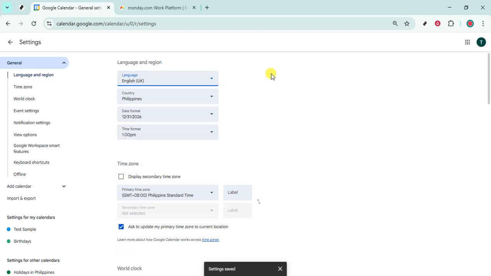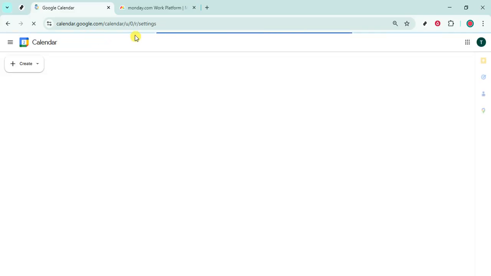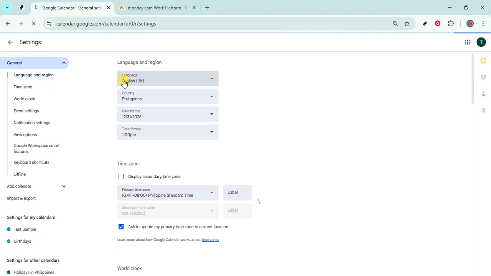A couple of tips to make this smoother. If you don't see the change right away, refresh the page. Changing your language won't alter your events themselves. It only changes how the interface and date formats are displayed. If you ever pick the wrong language by mistake, don't worry. The settings layout stays in the same place, so you can return to the same language section and switch back. Also, if you manage multiple calendars, the language setting applies to the interface for your account, not individual calendars.